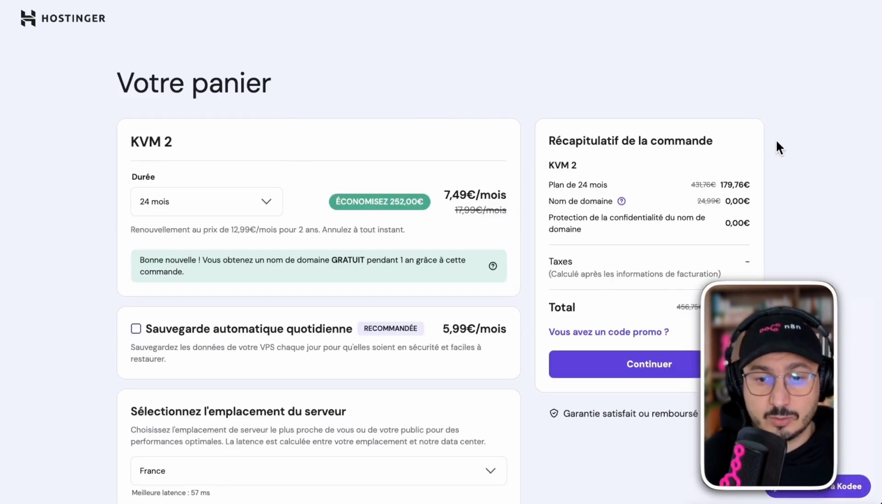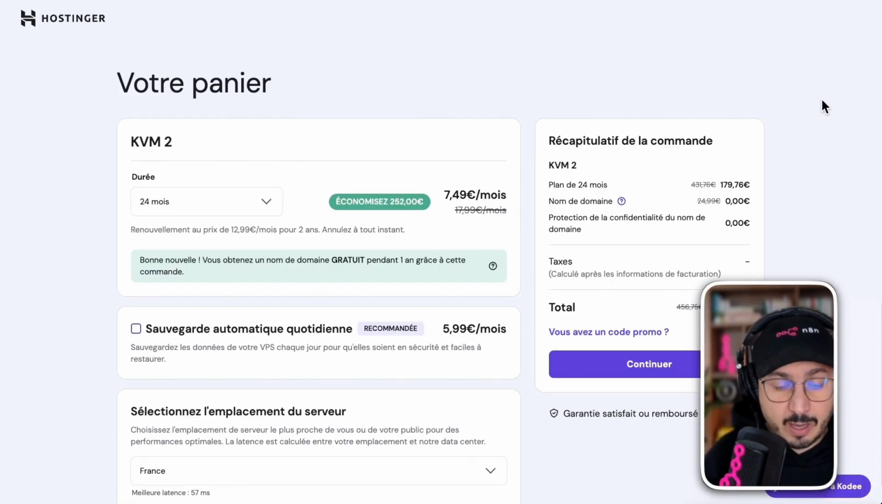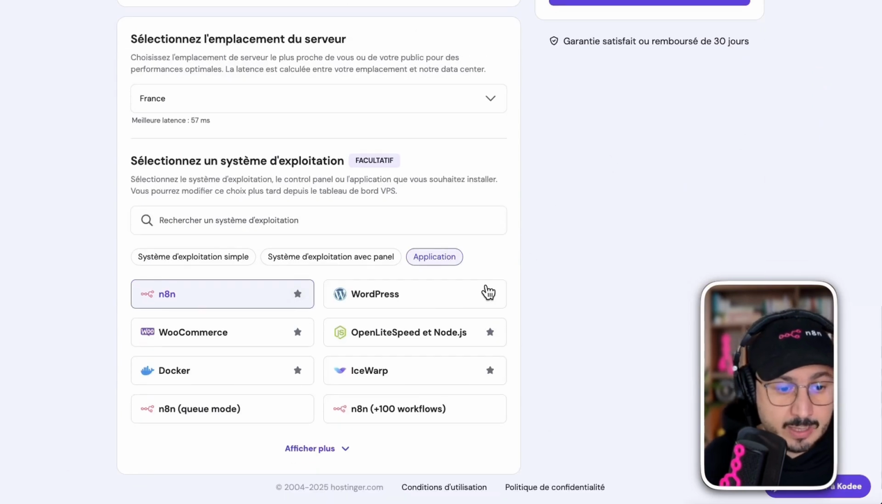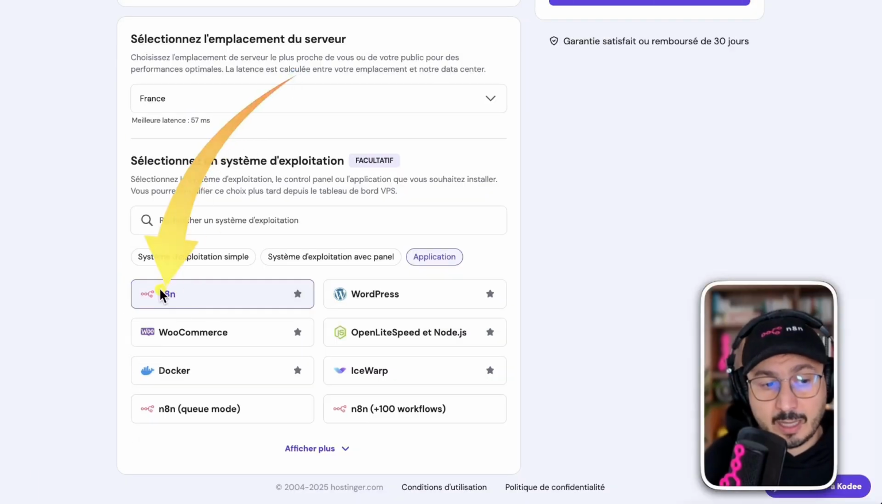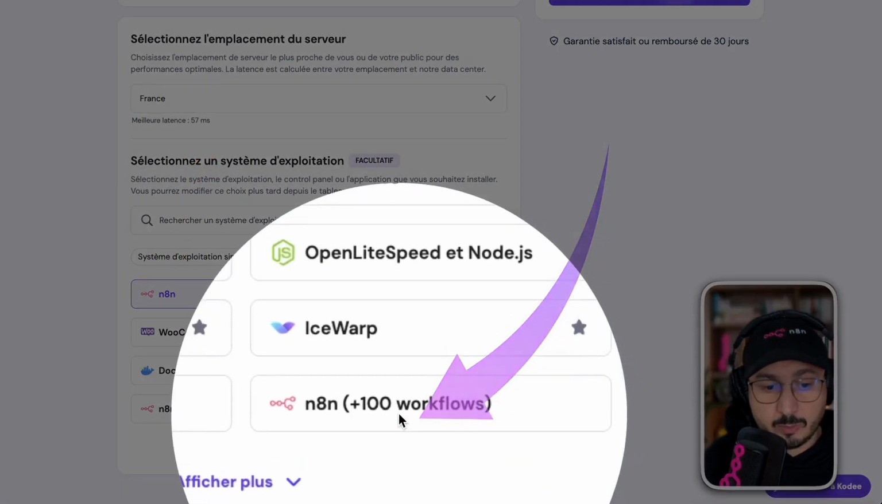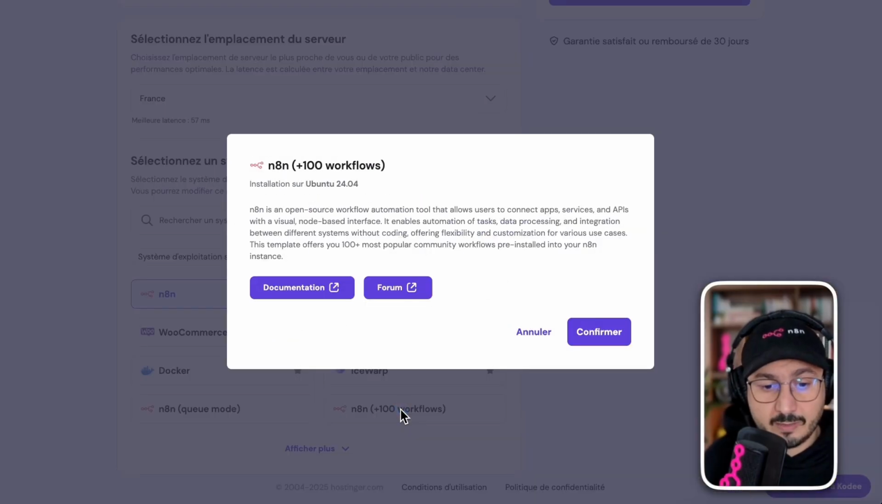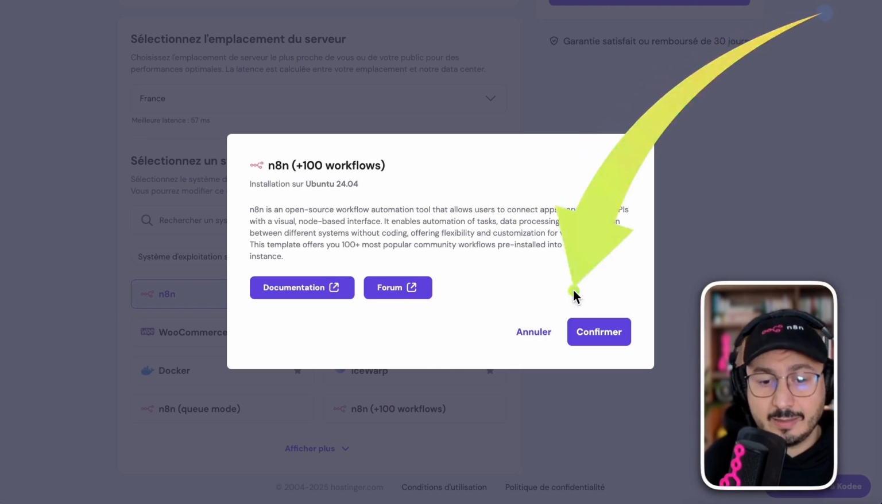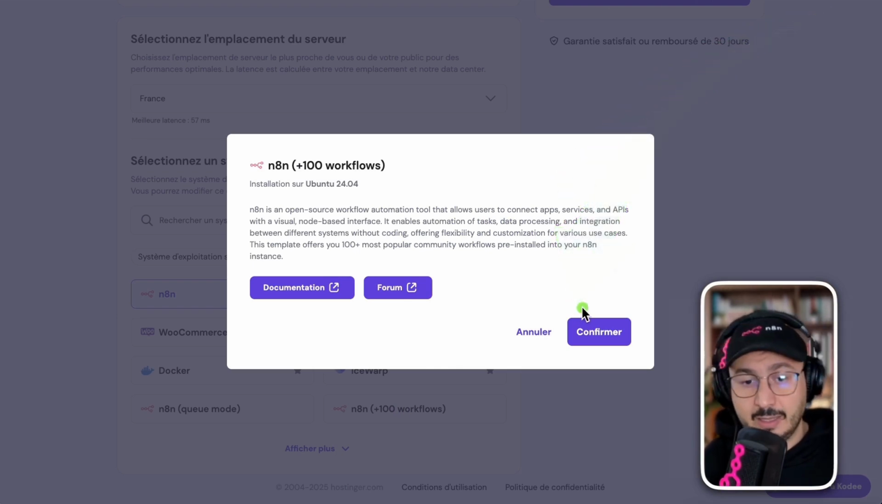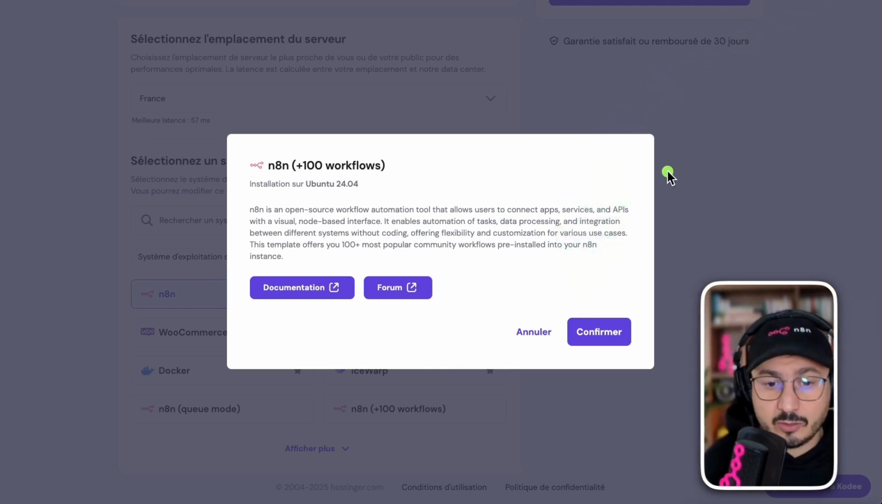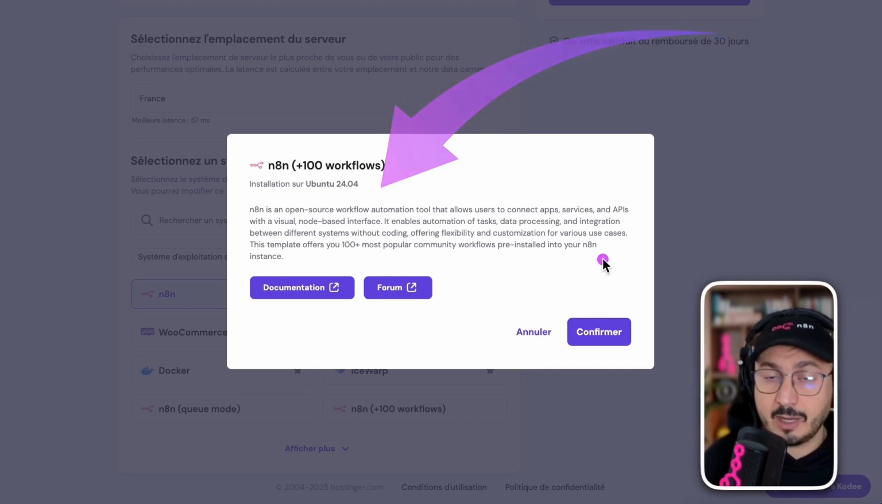Now, the tip I want to give you is that when you come down here, you'll find the n8n server. So instead of selecting this one, select the one for 100 plus workflows. So what's the difference? This one is free. That means you don't have to add anything else. It actually gives you 100 plus workflows installed automatically on your server, and that helps a great deal. Beginners to actually test existing workflows. So for learning, it's really highly recommended.